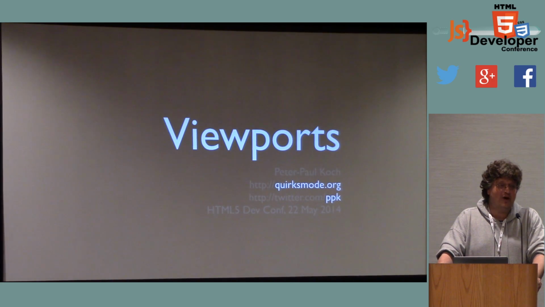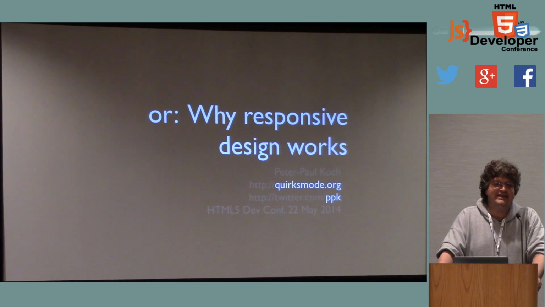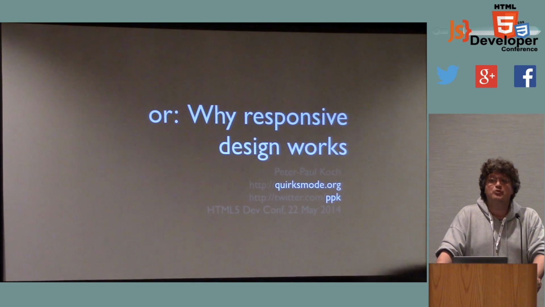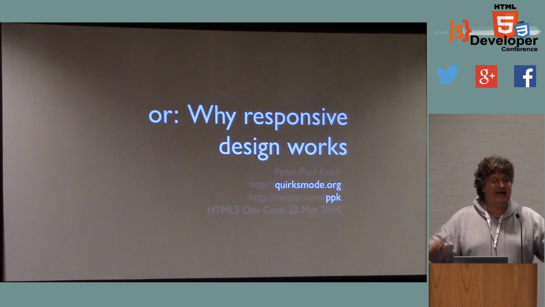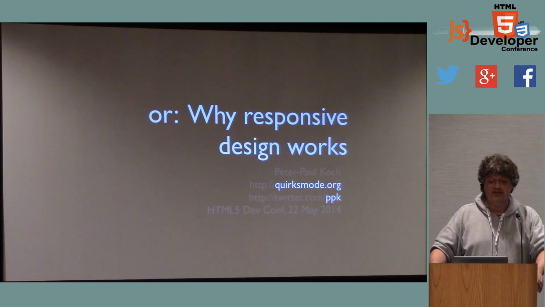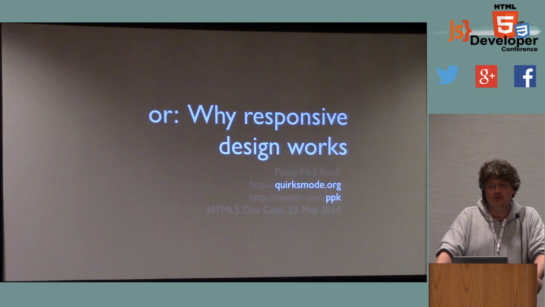What is a viewport? Why would you care? And secretly, my reason for being here is to explain to you why responsive design works. Not how, you already know how responsive design works, but why does it work? If you add all those meta viewports and all those media queries, what are you actually doing? It took me 3 years to figure it out. Now I know, and I've condensed it into a 40-minute presentation. So after these 40 minutes, you will also know exactly what I am doing.